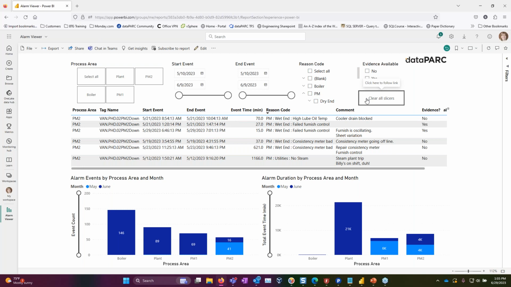So what I'm looking at currently is an alarm event viewer, and I have broken out my various alarm events between May 10th and June 9th by process area and then by month as well. So I've got my different filters up at the top, my different slicers, and then I've got a table underneath where I can look at my different events. And I have Pareto charts underneath that where I can look at my alarm event count by process area and month, and I can look at my alarm duration by process area and month.